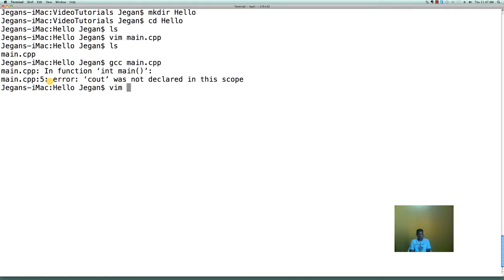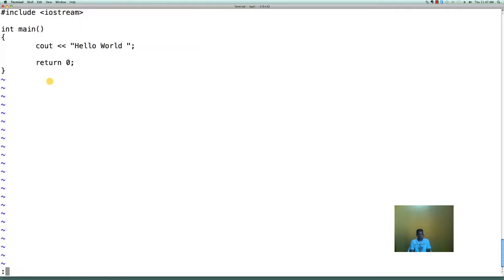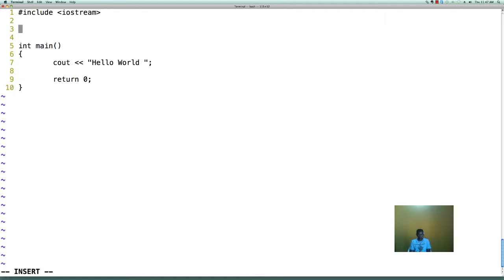Let's get into the Vim editor. We'll see what is wrong in the line number 5. To enable the line numbers, we can use this command in the Vi editor. So I'll go to line 5. Cout, and we've got a double quote ending with a double quote, semicolon. Everything looks good. So what is missing here is using namespace std.